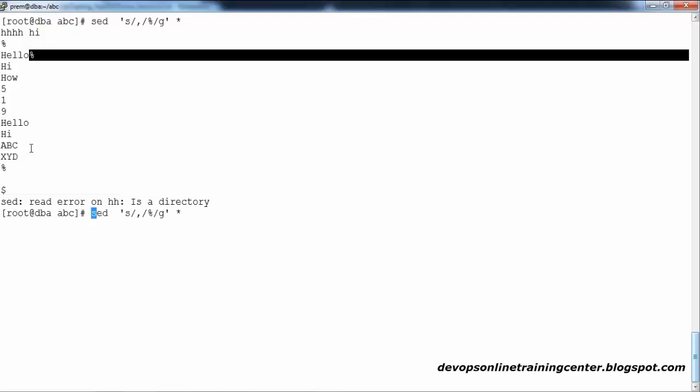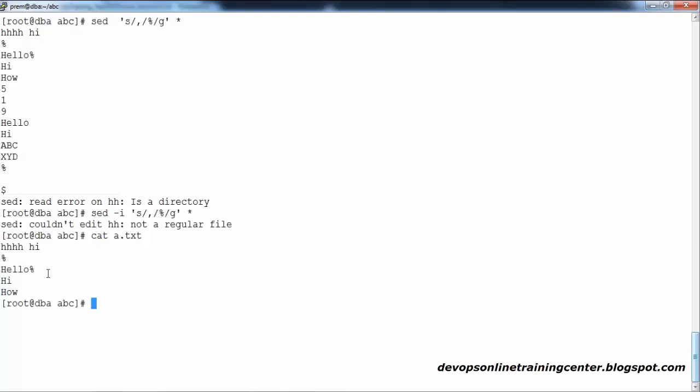If you want to save those changes, it's pretty simple. Now you do cat a.txt. Can you see this? The comma has become a percent sign. I just changed one character, but instead of a character, you can find and replace even a string. Instead of comma, you put hello or whatever. So that's how sed will work.